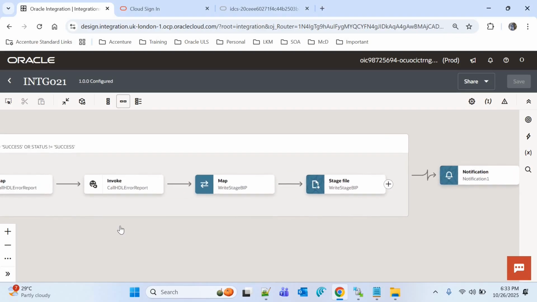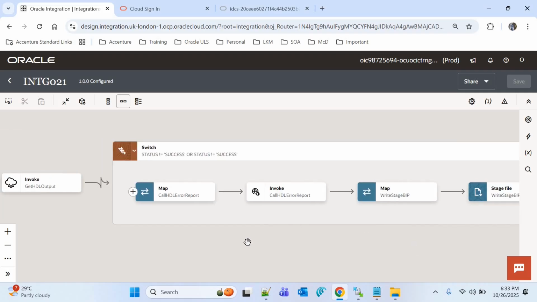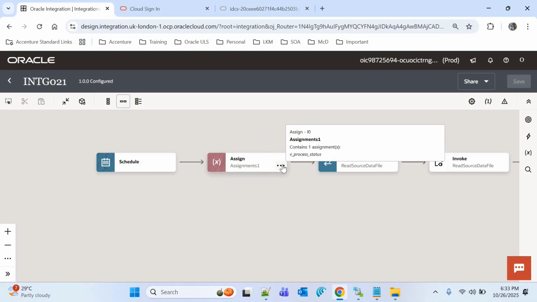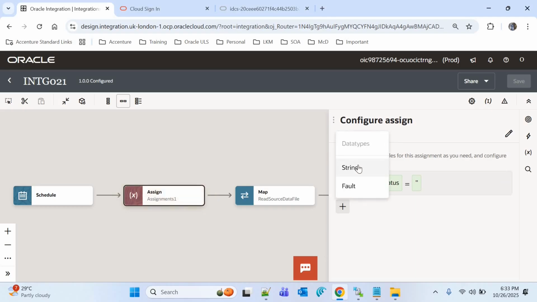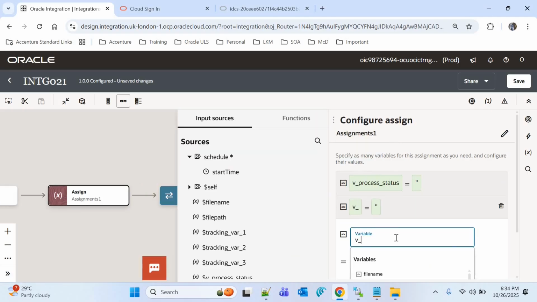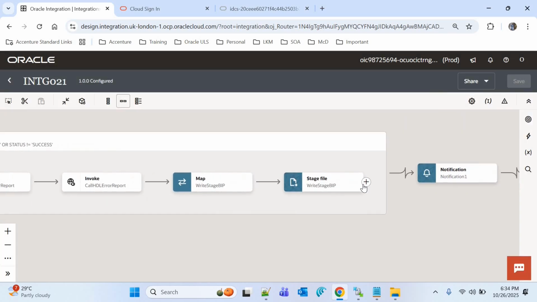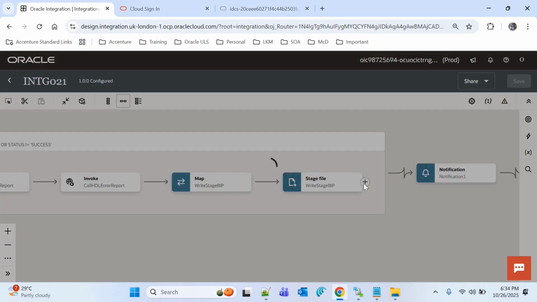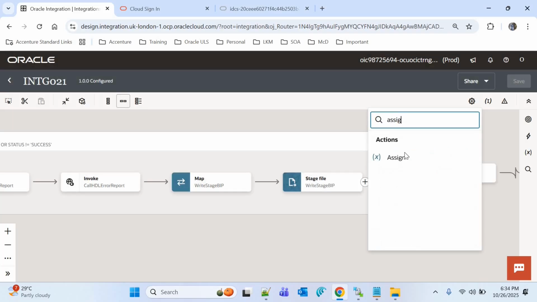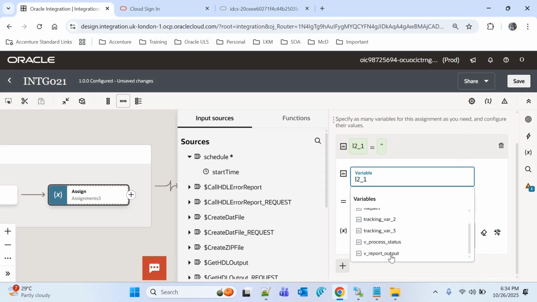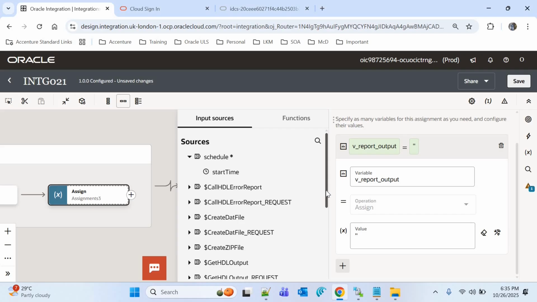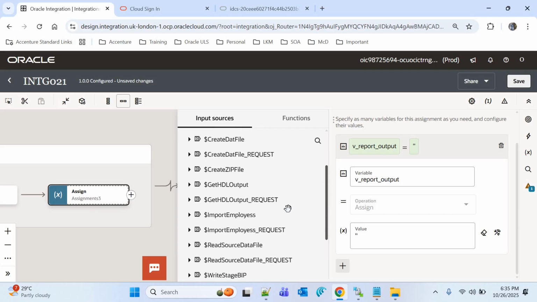So to get the file reference, we'll create a variable and store the file reference within it. I'll go left, and after the schedule we can see one assign action. I'll edit that and create one variable, which is v_report_output. I'll save. Now within the switch action, after the stage file, I'll search for the assign and select the variable that I just created, that is v_report_output. Here I will provide the file reference of the stage file response.